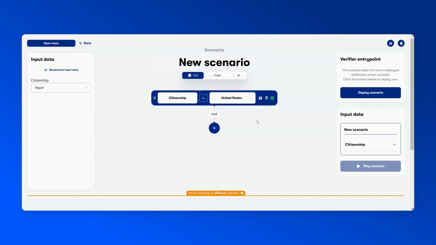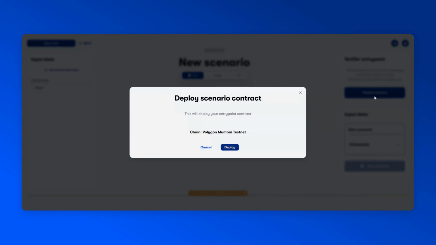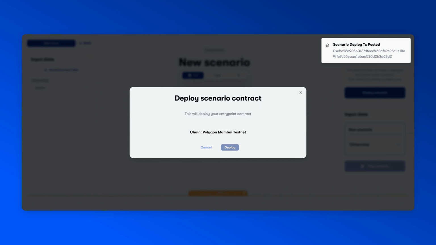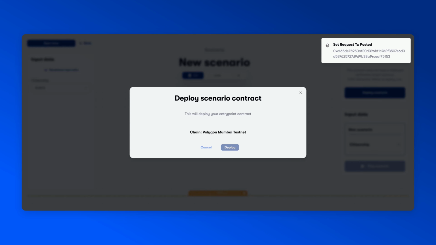What we will want to do next is to deploy this verification scenario on-chain and integrate it with our own smart contracts. And to do that, we will click Deploy Scenario. What will happen when you click deploy is that NexeraID will deploy a smart contract for the zero-knowledge proof verifier that we just defined. And in addition, it will deploy a second contract that we call the NexeraID entry point verifier, which connects to the zero-knowledge proof verifier that we just defined.